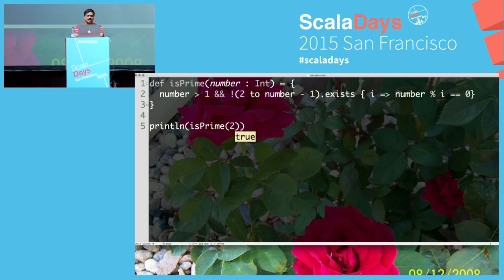What about 2? 2 is good. 3 is good. Let's try a 4 real quickly. 4 is not, and 5 of course is going to be a prime value, so that part is working. But I want all the prime numbers starting with a certain number.